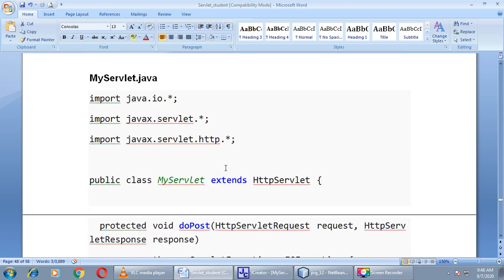Now let us see the coding of myservlet.java file. Here we need to import three different packages: IO, servlet and servlet HTTP. Public class myservlet, which extends HTTP servlet, as I have told you in the previous session. Now onwards we will use only the HTTP servlet class for developing our servlet. So here you can see that I have extended HTTP servlet class, which is an inbuilt class in my current program.